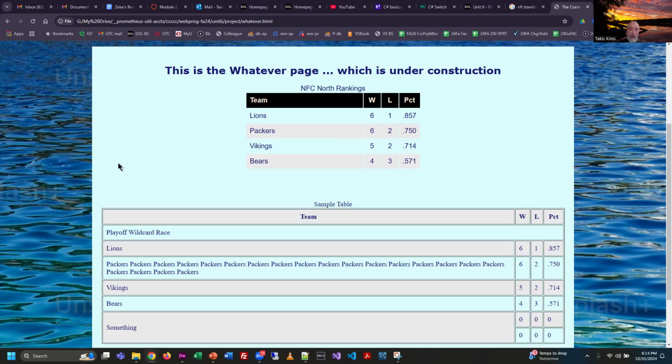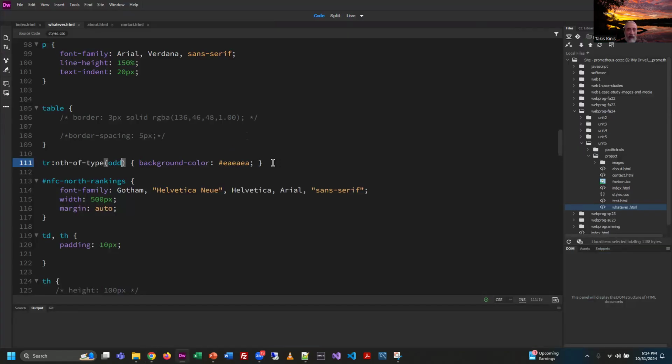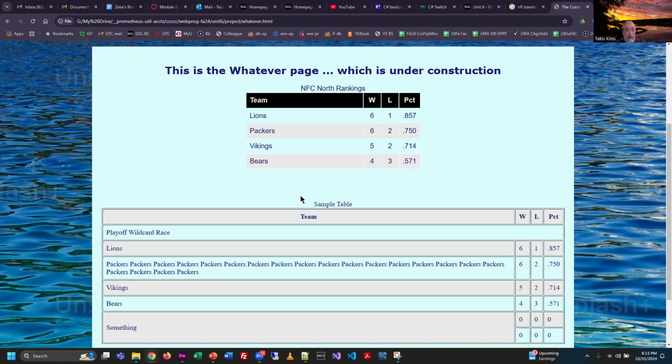And you know what? If you wanted to make the even ones one color and the odd ones a different color, you can do it. Or if I want, I could just put that color on the third one. So here's the refresh on that. Is that what you expected? You expected it to be the Vikings, right? But in truth, this is a row, row, row. So that is the third row. And I like that one because it highlights my favorite team.